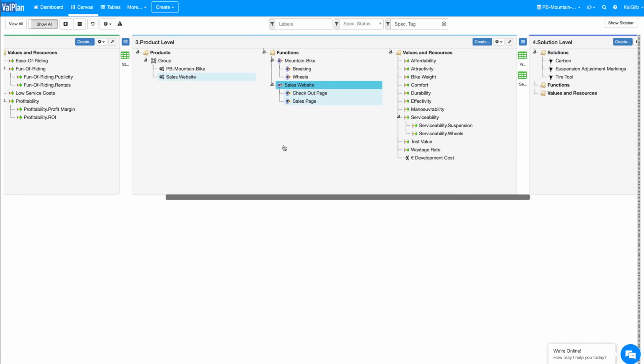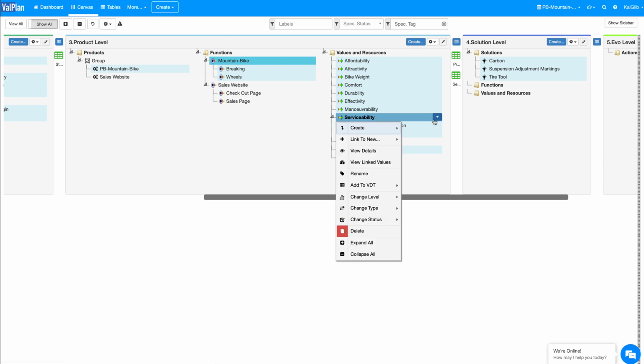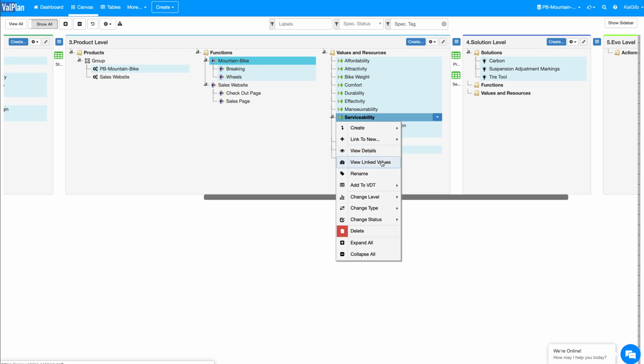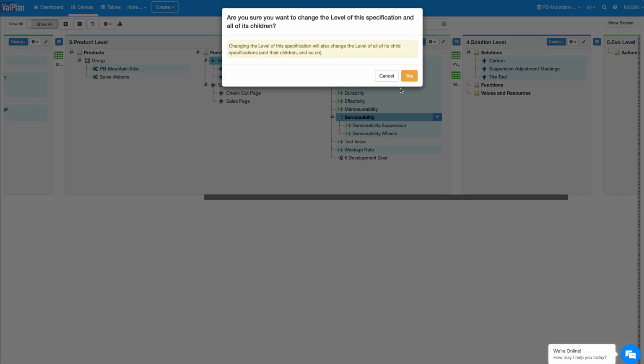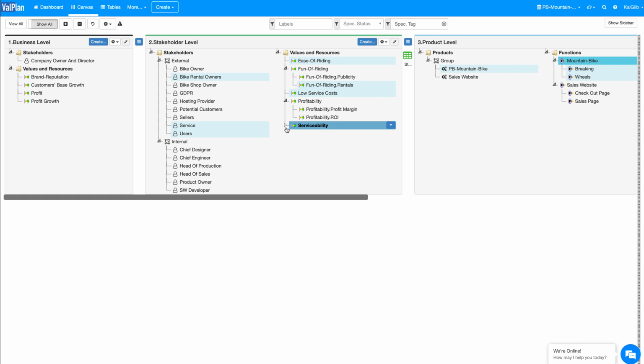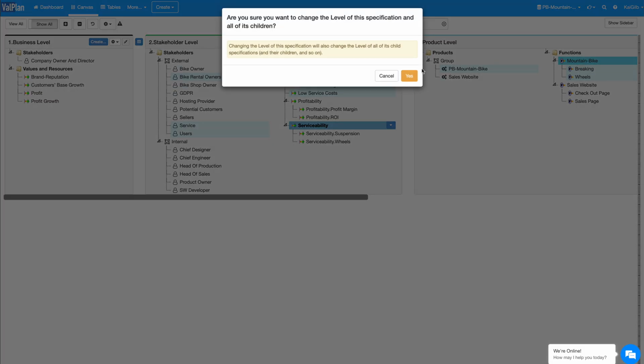If I create specifications at, for instance, the product level, and I want to move them, let me take serviceability here. I have a whole menu that I can use just for serviceability to do all kinds of neat things. I want to move it to the stakeholder level, so I'll just click stakeholder. It warns me it will move also the children, and here it is moved over to the stakeholder level. Let me just move it back to where it belongs.